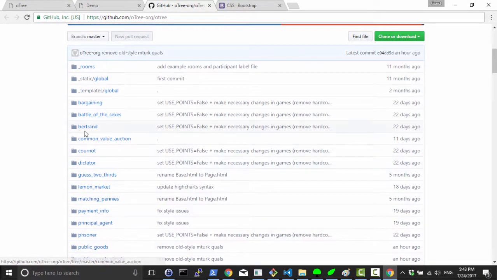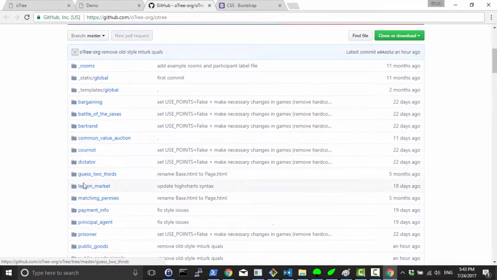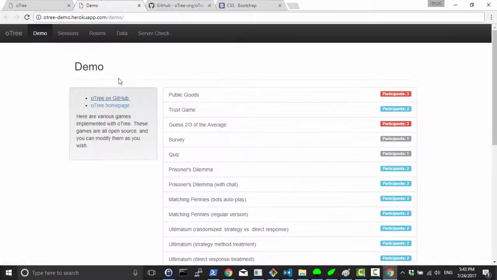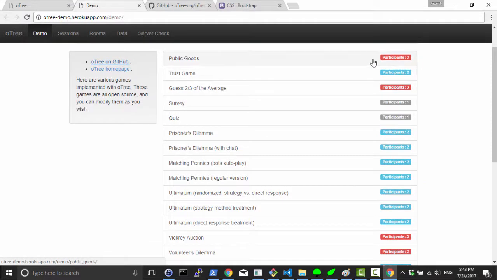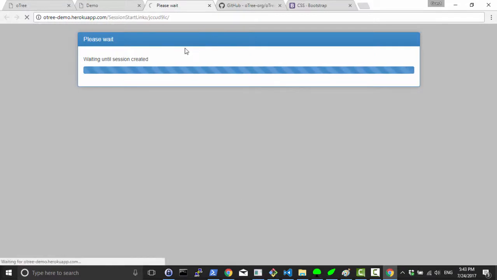Each and every one of these is an experiment, and this is the admin view of all the applications. Let's say that I am a researcher and I have all of these applications. This application, which is the public goods game, is well known for social science researchers. For example, this application takes 3 participants. If I create this, it will create a new session.